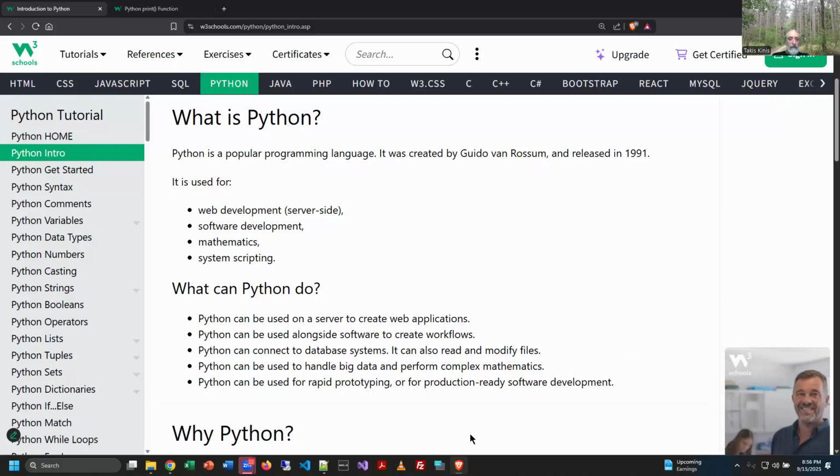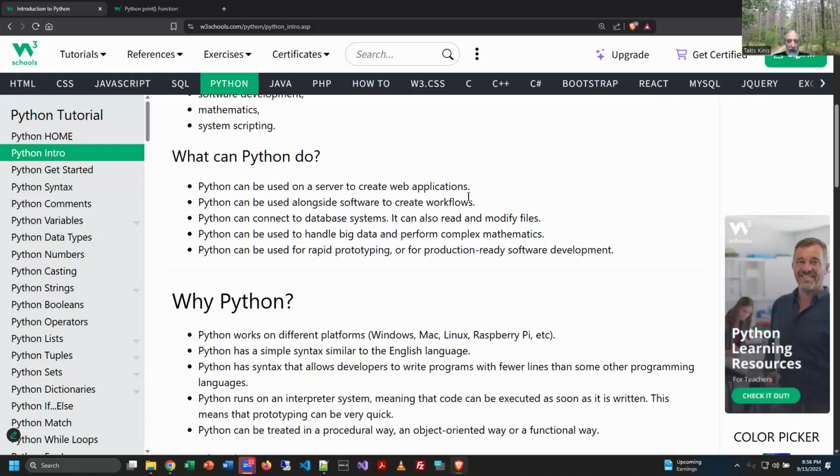What can Python do? It can be used on a server to make web apps, create software, can connect to databases, can handle big data and do a lot of complex math. It can be used for rapid prototyping or production-ready software development. So it can kind of do everything other languages can do.